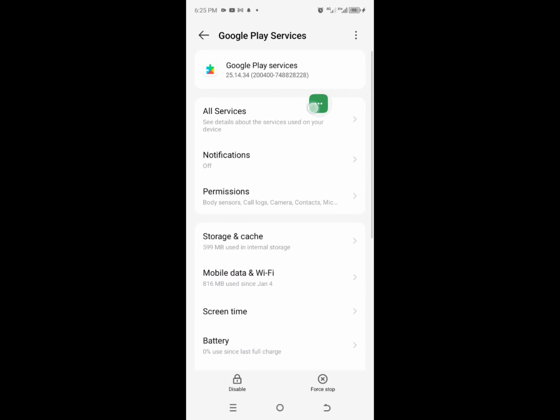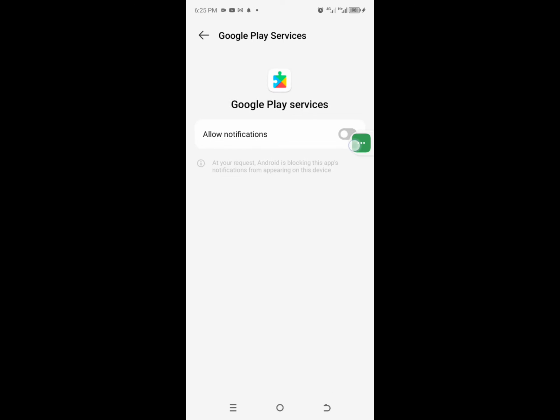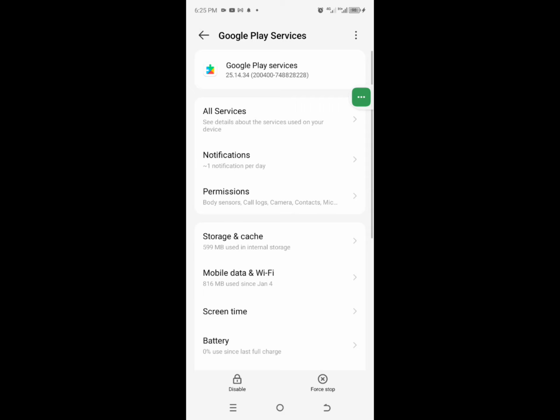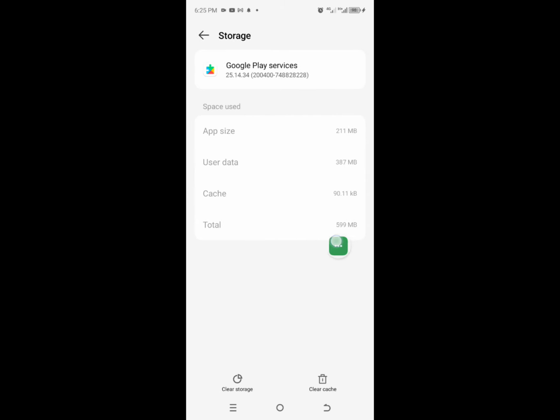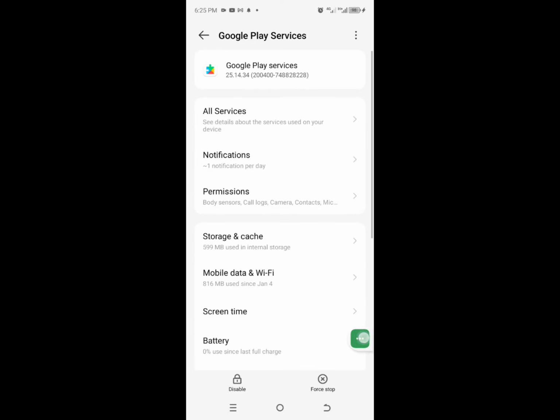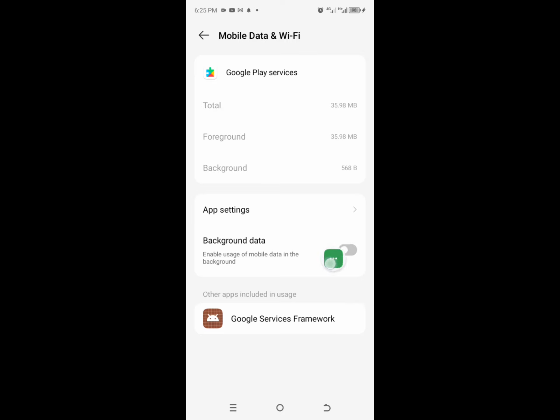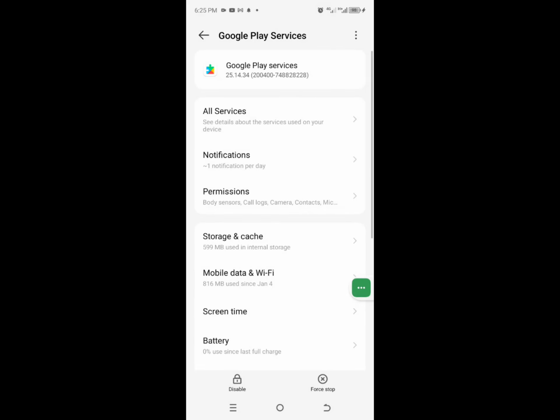Now let's tap over here notifications. Then after that, what you have to do is to turn on notification. Now go back and tap on storage and cache. Now make sure you clear the cache. Now go back and tap on mobile data and Wi-Fi and make sure you turn on the background data. So after that, you have to go back, then you tap on force stop over here.